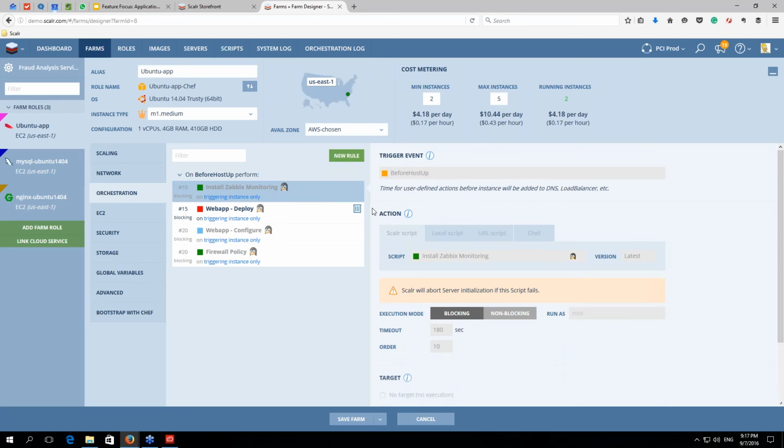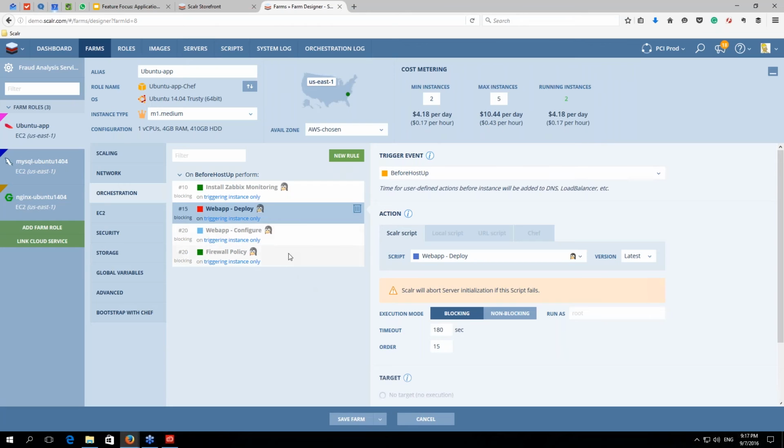Let's go back to this fraud analysis service. And we have our 3-tiered web app here. We took a look at one of these, this front-end server. And I want to take a look quickly at orchestration, just to show you that same rule that I mentioned earlier. And you can see that I have a few orchestration rules. Right here I'm using Scalr orchestration, but I could also use Chef or Puppet or Ansible or Salt, and there are tutorials for this on our wiki as well.